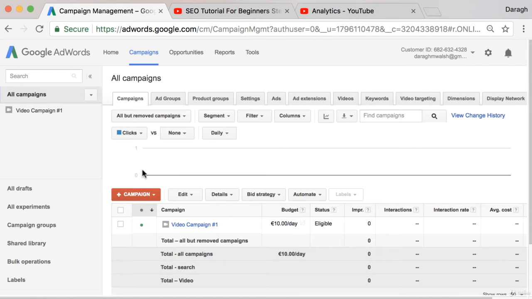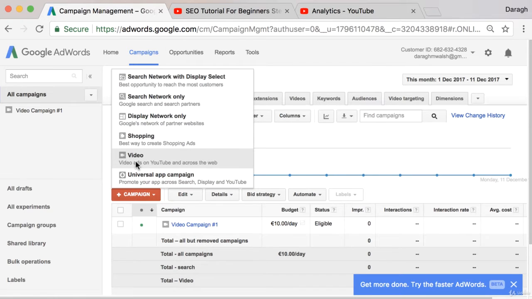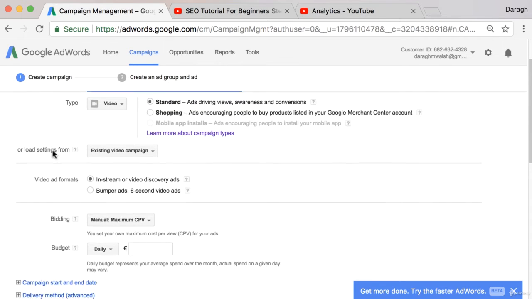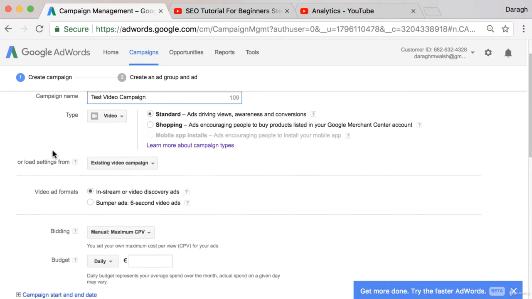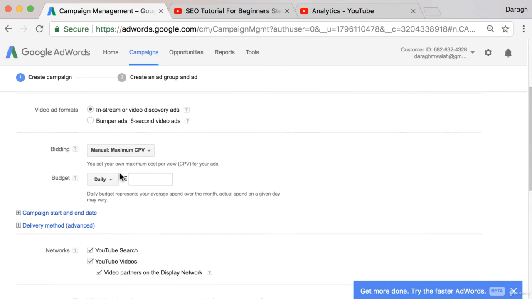Now, once inside, to create our advertising campaign, we want to click this button, Add Campaign, and then click Video Campaign. We can give our campaign a name. So we can say Test Video Campaign. And now we need to adjust some of the settings for our campaign here. There are some options, but I'm going to walk through some of the most important things to set.